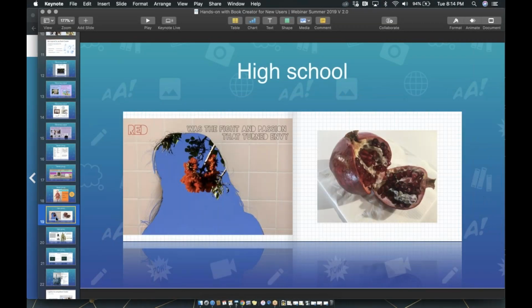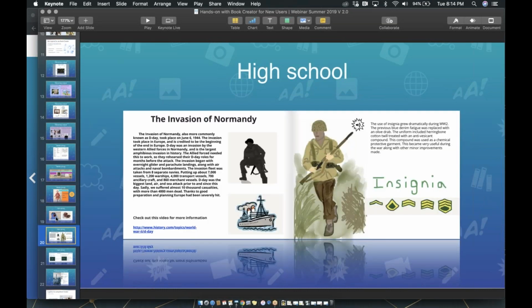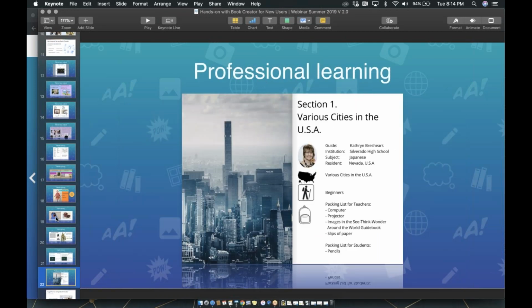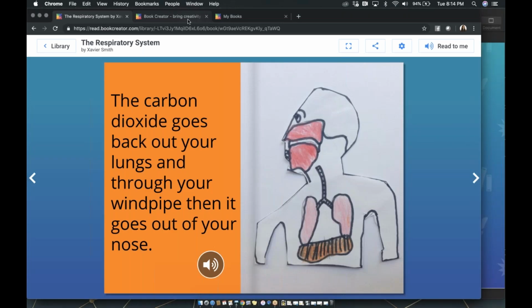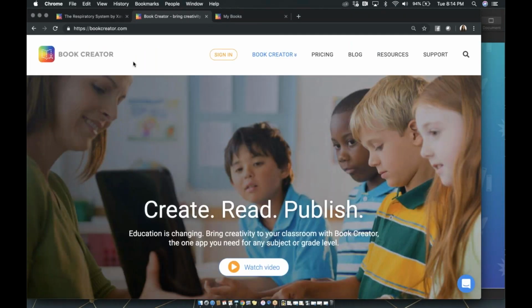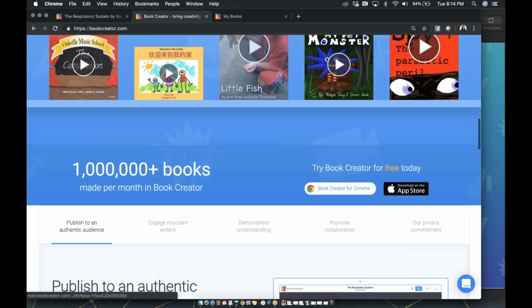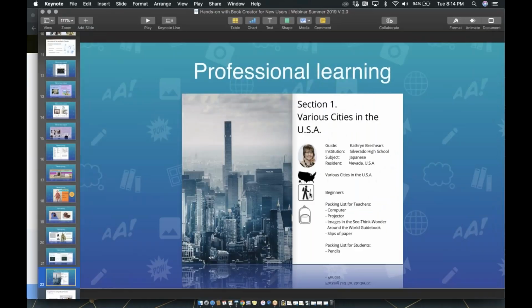So a couple more high school examples to get your wheels spinning, like this digital storytelling example. One here you see recapping a moment in history. Computer science example here with some tutorials, and even for professional learning. So all of these examples are ones that you can find on Book Creator's blog. They've been shared there. And so on their website, I'll show you real quick here. So on their website at bookcreator.com, you'll see lots of other examples, including some of the ones I just showed you right here on their landing page.